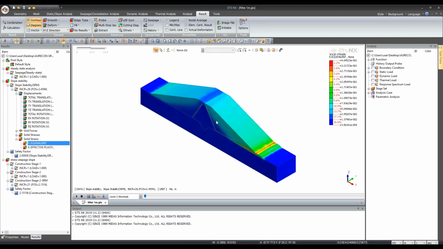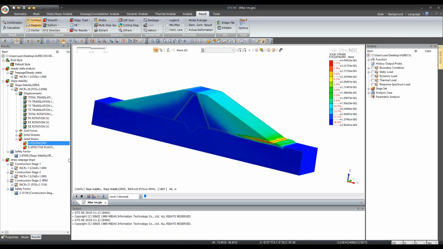So let's remember the value. We got a factor of safety of 2.45 for only slope stability analysis. And now I have run a stress seepage slope coupled analysis, because in the first stage I will run a seepage analysis. All the results from the seepage will be carried forward to the second stage, where you're running a slope stability analysis. So now we will see the results for the same.